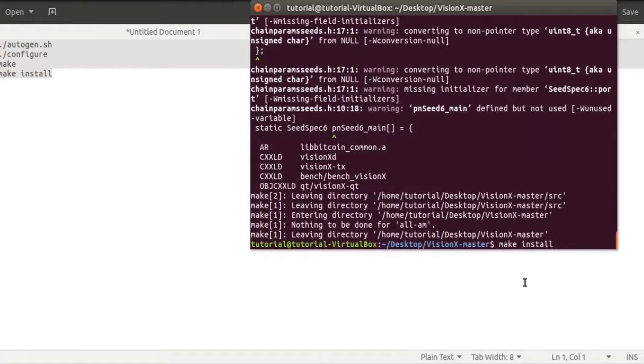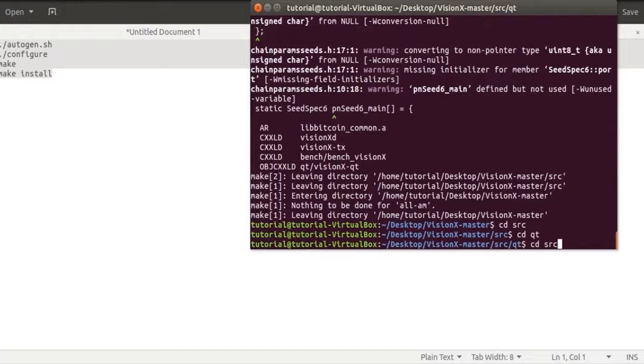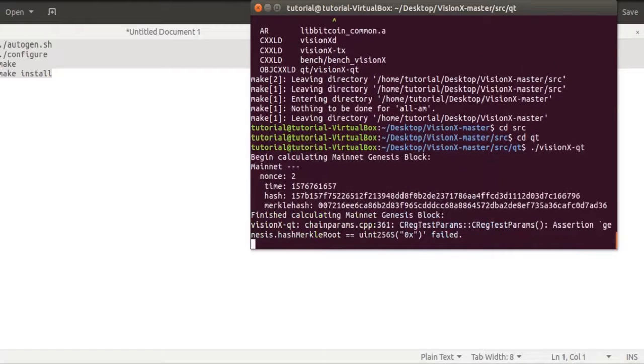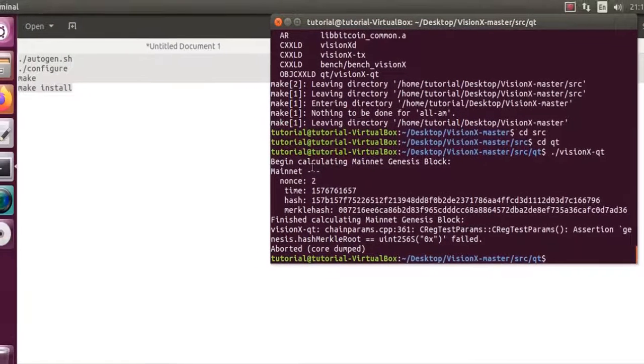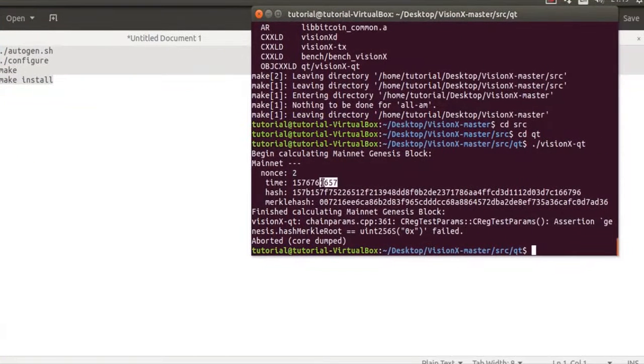Now delete the command for make install. We are going to repeat exactly the same process as we have done. Navigate to src, then qt in ./VisionX-Qt. This will then calculate the genesis block for the regression test. I will speed up this process as you have done it twice already.